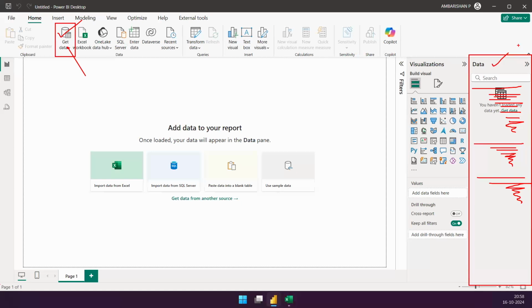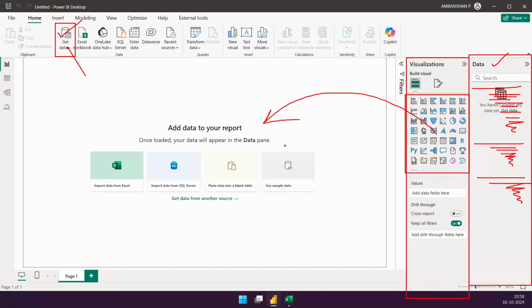And then we have the visualization pane here. You can just take these visualizations. These are the templates that you can start off with.